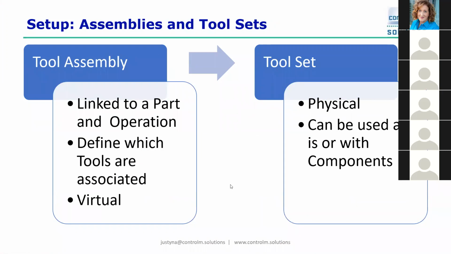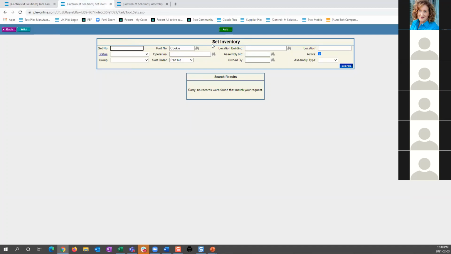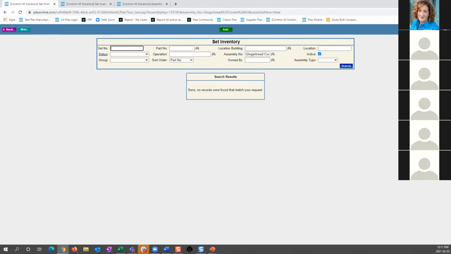Okay. So we've officially done the tool assembly. So now we're going to go back into Plex and we'll set up the tool set. So going back into Plex, you have 2 options from this point. You can either attach the tool set right here, or you can navigate to the tool set inventory screen. Since we're here, might as well just go through here. So I just click on the tool set. Go ahead and click add.